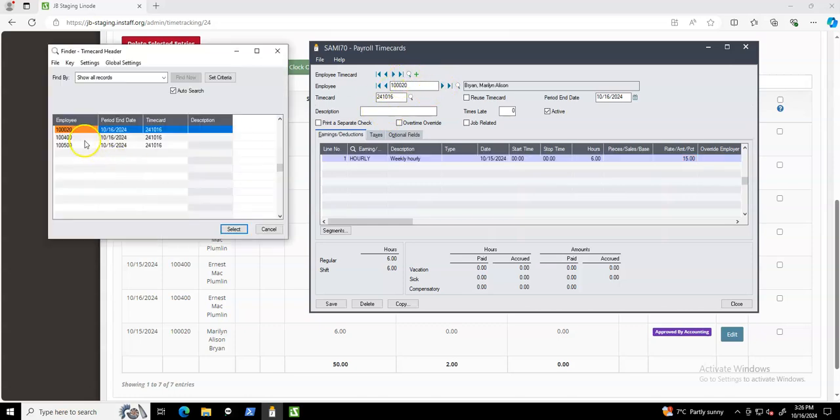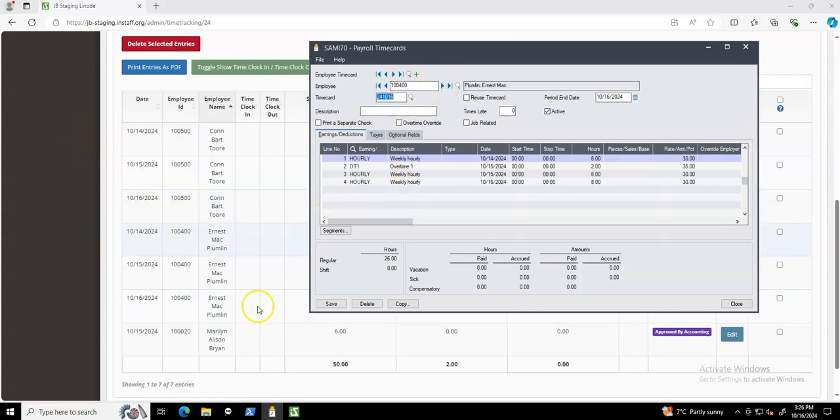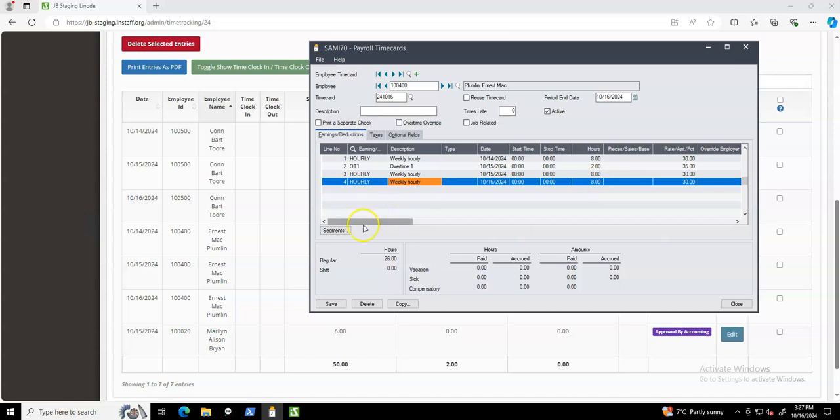For the next entry, we've got Ernest. So for Ernest, we see here on the 14th, he worked 8 hours. His rates get carried over from his employee profile here. So 8 hours on the 14th. On the 15th, he's got 8 hours again, but 2 of them for overtime. And on the 16th, he's got 8 hours.